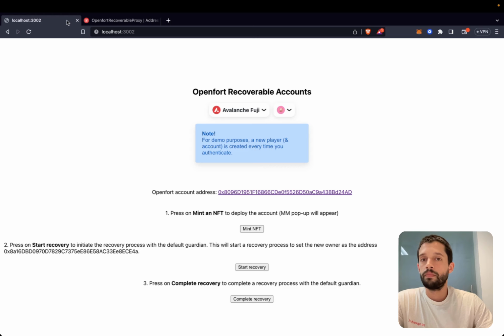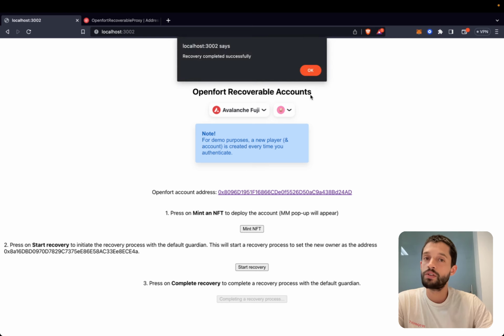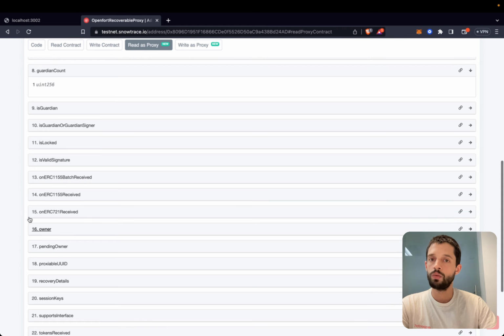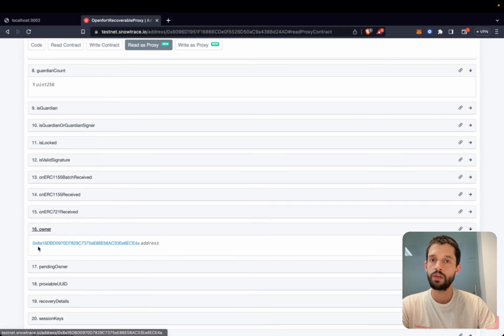So let's use the complete recovery functionality, which in this case will ask again Openfort to say, please complete the recovery process. And because we only need one guardian, this will be really easy and really fast to complete. If we go back to the Explorer, we'll see that the owner should have changed, which now is the address that we requested to be the new owner.